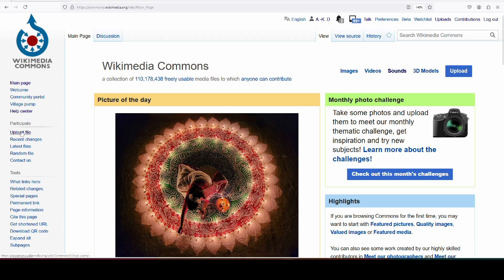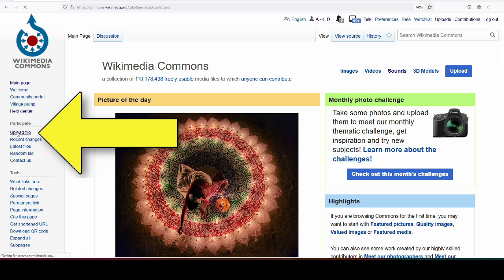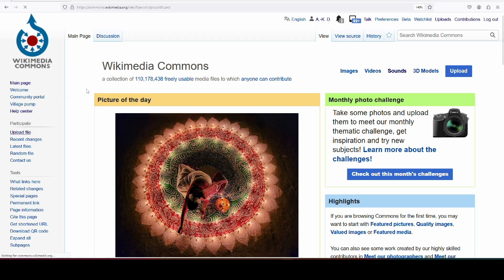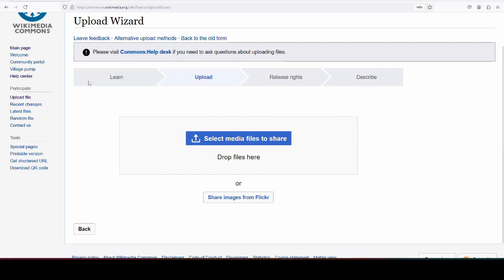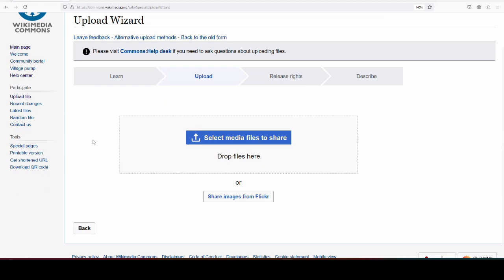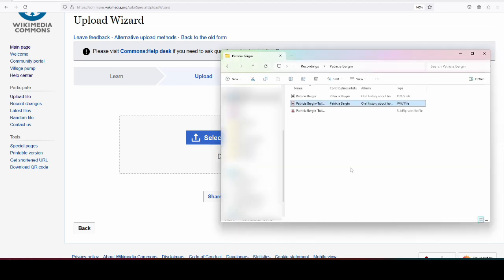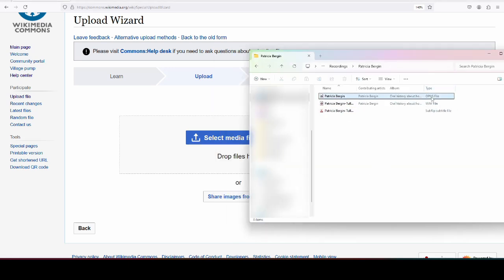So on the left hand side you see upload file, which you can click, and then that should open the upload wizard, and you can either select the files here, like any other upload you do, or drag it into that field, which I will do. And so I want the opus file, not the WAV file.